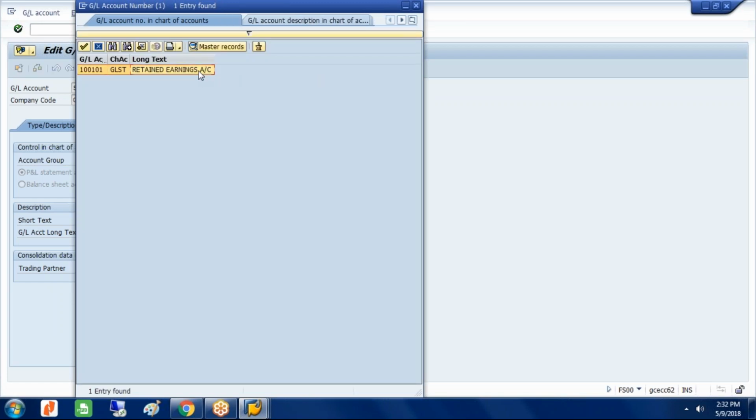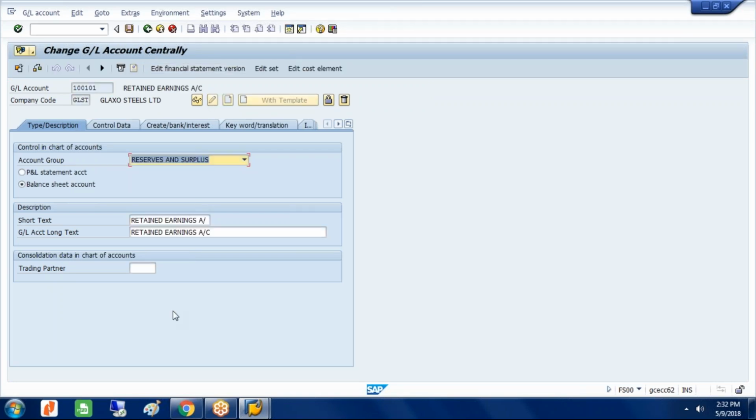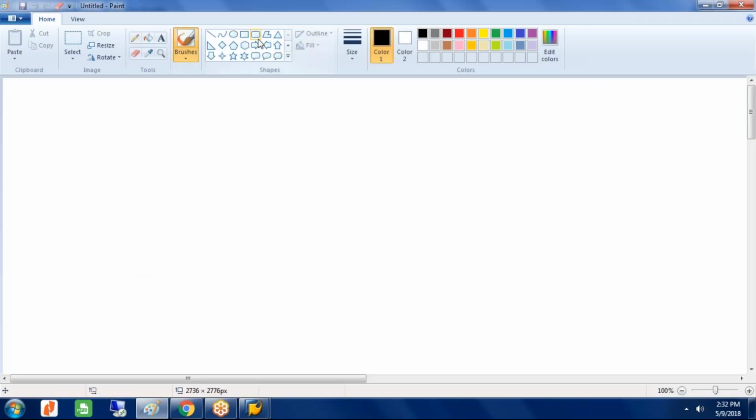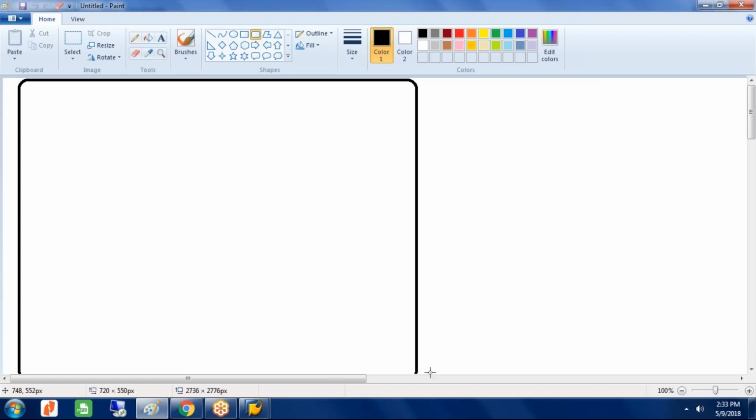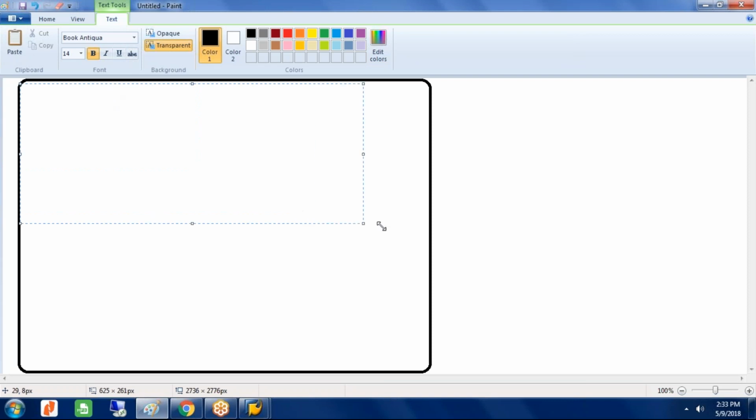So I think we created only one account, that was the retained earnings account. What we did as of now, till this stage, from the IMG screen, we went ahead with all the basic settings. Let me quickly put here what all things we have done. We went ahead with some of the activities which are undertaken by the functional consultants, and these people will be using the IMG screen for all the configuration.